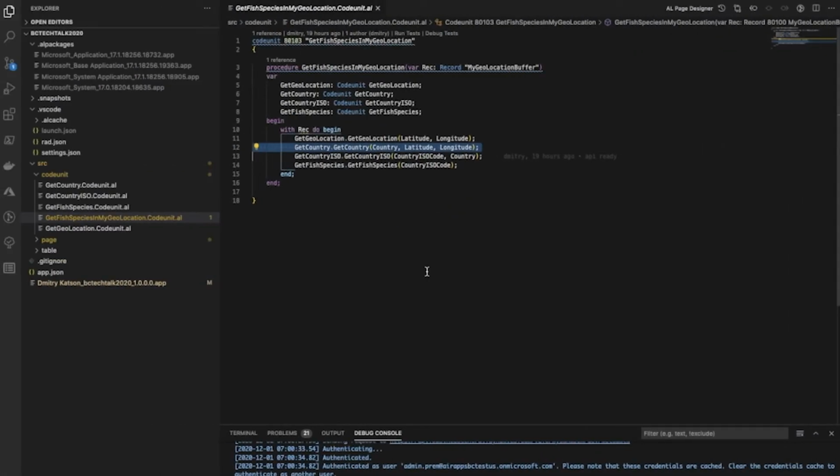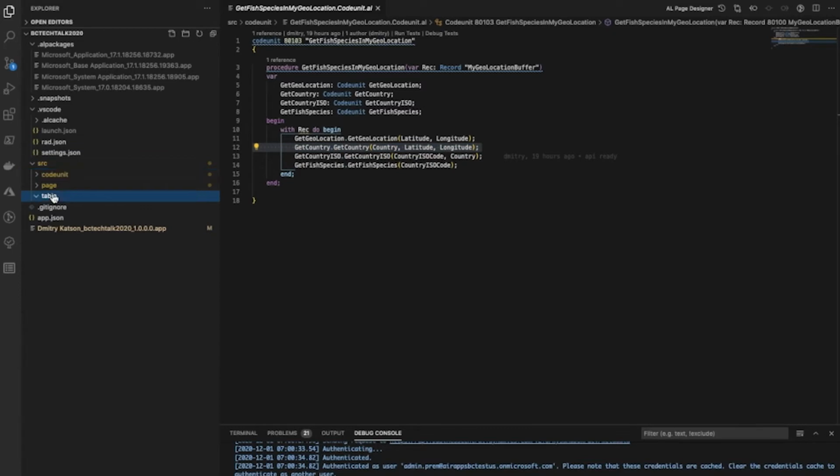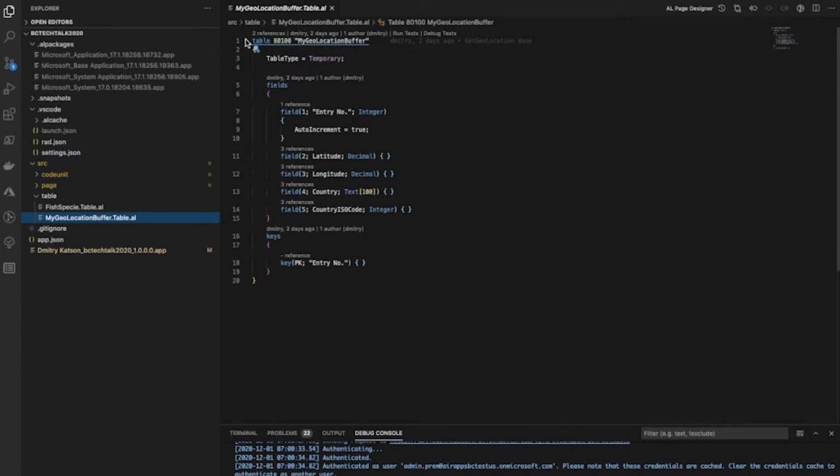But previously, before wave 2, we could do this by creating a real table, and then passing the table through the variables using the temporary tag. But now we have a better solution. Now we can go here, and this is my geolocation buffer table. It looks like a real table with an ID, a name, and fields.